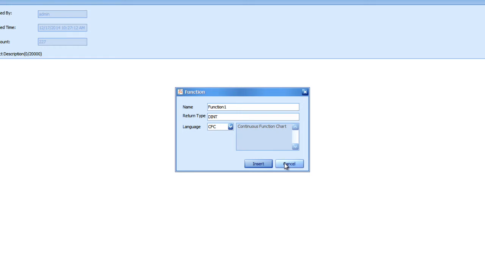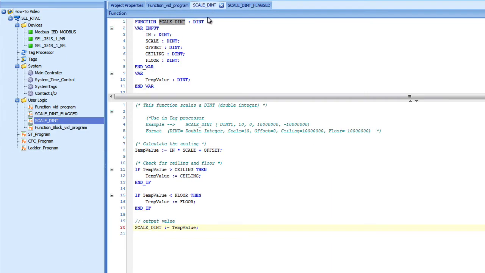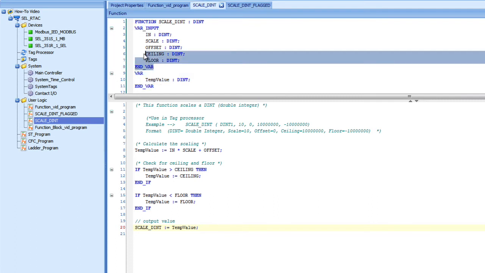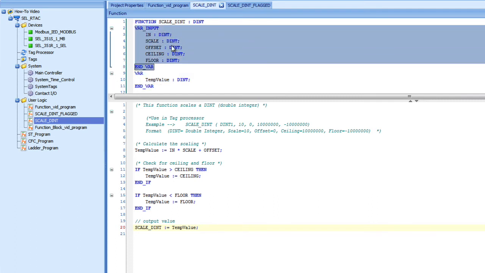So I've inserted a function, and this function I'm going to do a scale of a double integer. So up at the top we have our variable area, or our var area, and we have local variables, or local vars, and those are only used within the function. They're not accessible anywhere else in the project. And we also have var inputs, and var inputs are necessary to a function because that defines the variables that are coming in, or the values that are coming into the function.